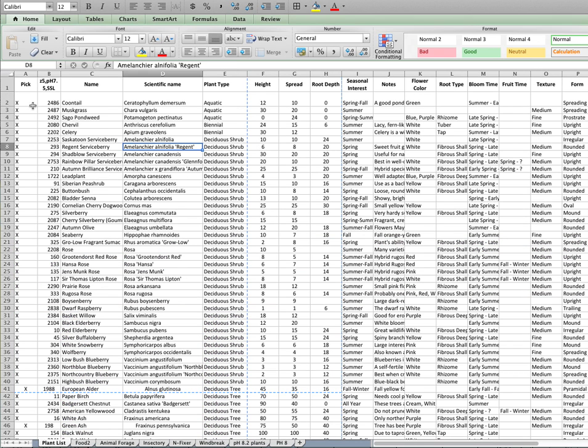So that's how we pick our plants and how we get them at the top. Just reorder it with your pick first and then your plant type and scientific name, and you'll have a nice order of plants and you'll have all your plants at the top. And then print your list and we'll go on to the next step.